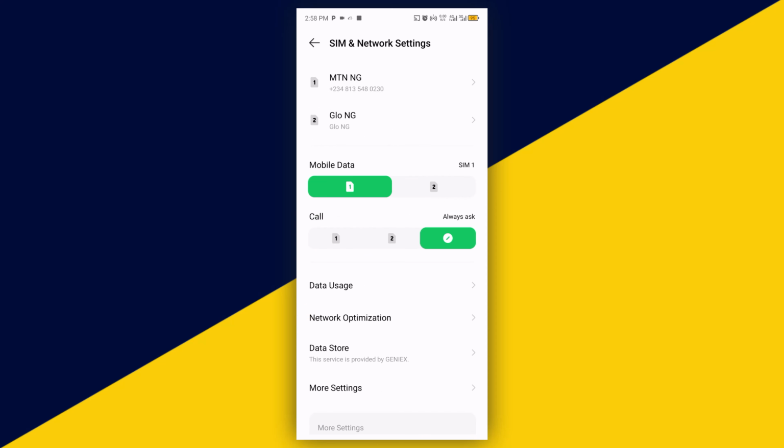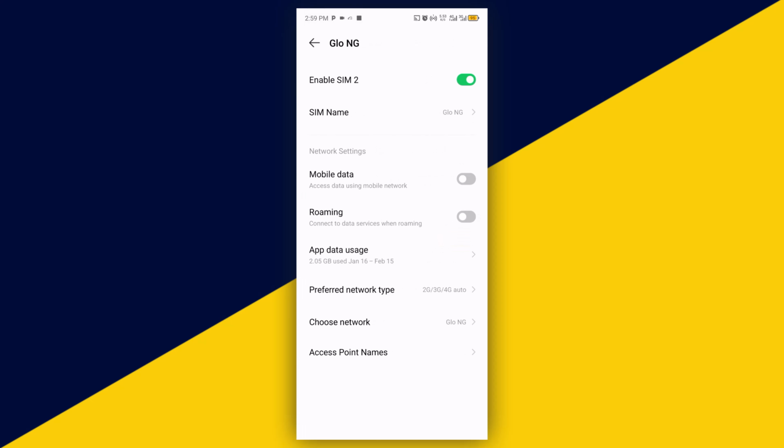So if you are using a dual SIM Android phone, what you need to do is to select the SIM you want to use for internet. If you are using a single SIM phone, just select the single SIM that you have on your phone. So in this tutorial, I'm using a dual SIM phone, as you can see right here. So I'm going to choose the second SIM right here for my internet speed. So I'm going to click on that. Then it's going to take you to this section right here.